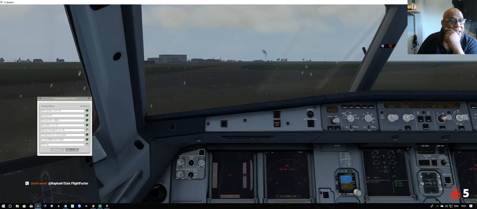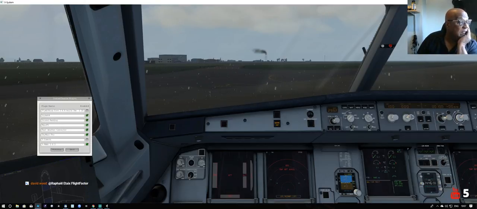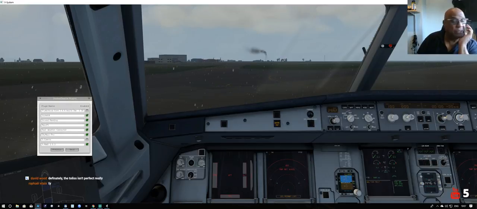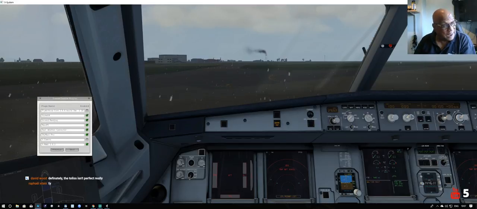Plugin admin. Make sure that FlyWithLua is still off. FlyWithLua is still off. X-Camera is off. Oh gosh, Raphael, I don't know. At the moment, the way that this is behaving, I'm going to say that the Tolis A319 is better, but I don't understand why there's so many problems, and I don't know what else to turn off. I will turn off ground handling. I'm not going to turn off Max FX. I'm going to turn off XRAS.